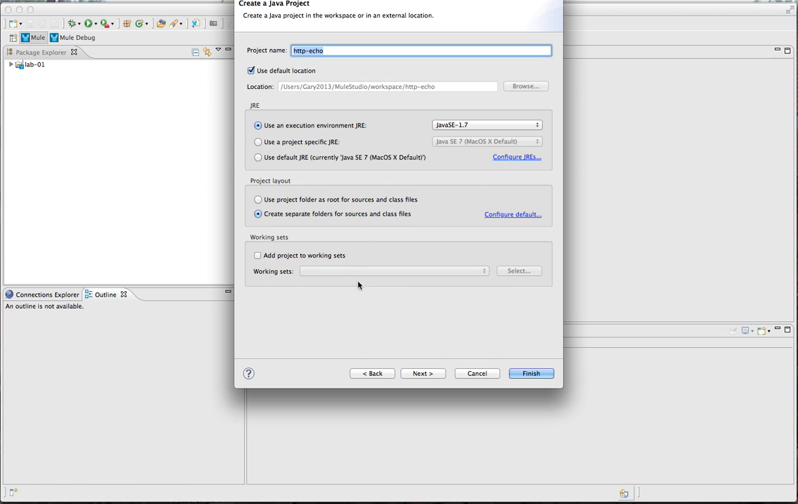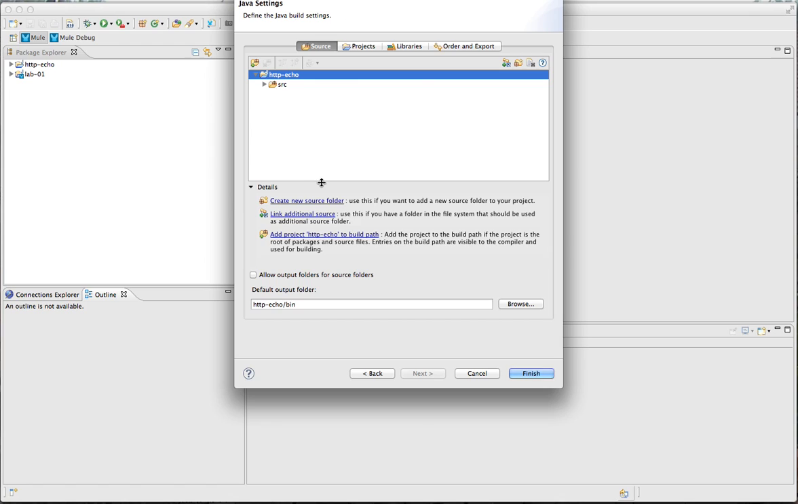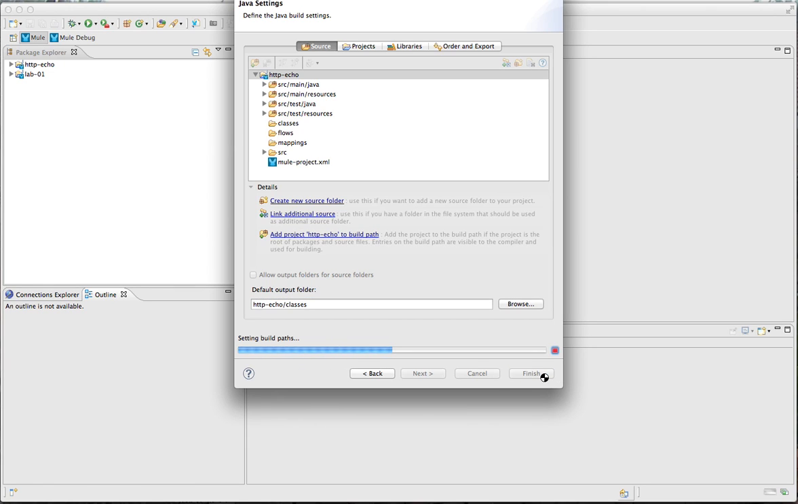Really, you can take everything here. So go next. Again, there's no need to change. One thing we might change here is, instead of the bin directory, we might say classes. But for today, I'm not going to create any customized component or transformer, so it really doesn't matter. You will see this will be empty, right? So okay, finish.